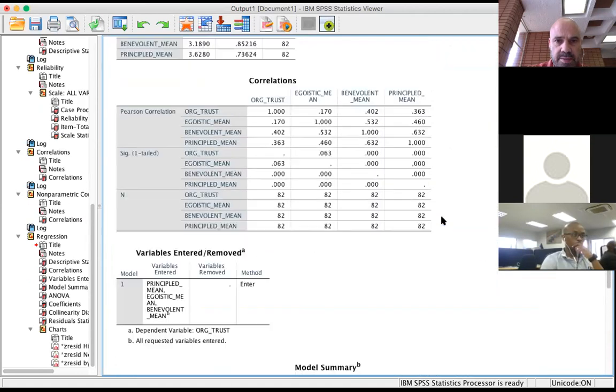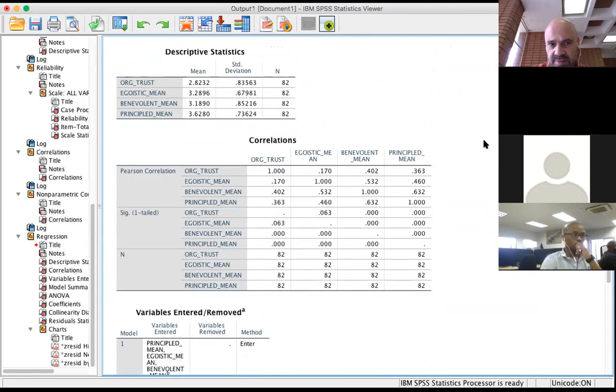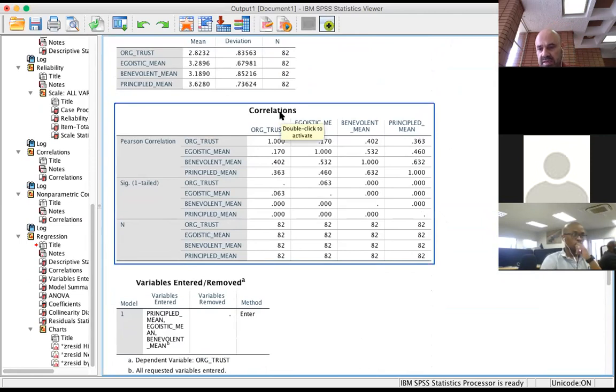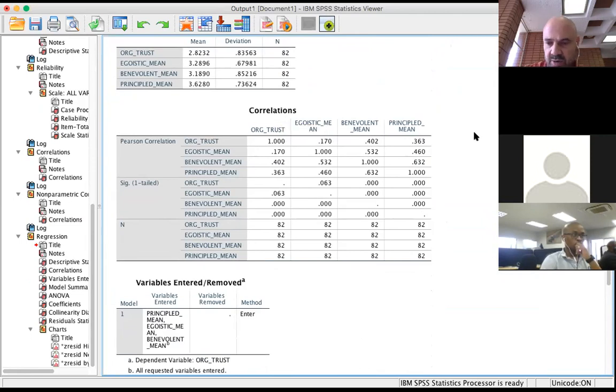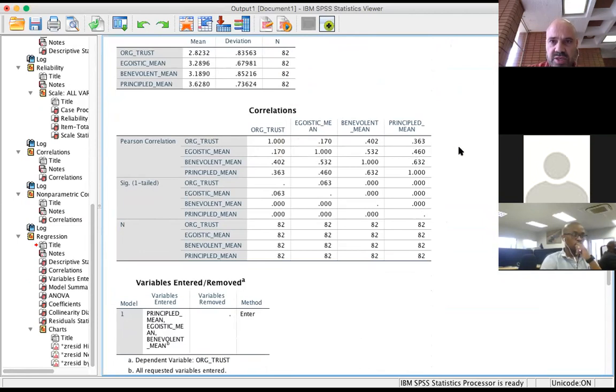Yeah. Okay, the first thing that you'll get here is your averages for your descriptives of the 4 variables, and then you get your correlation matrix. So you can start here because we want to see what's the influence of egoistic mean, benevolent mean, and principled mean on organizational trust. The correlation just gives us the relationship one by one. That's just a starting point.